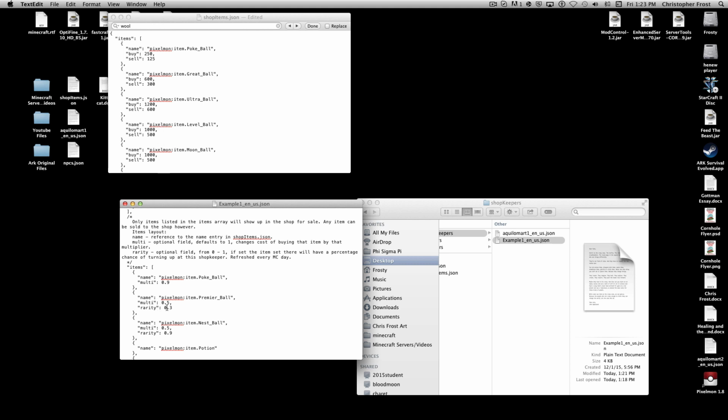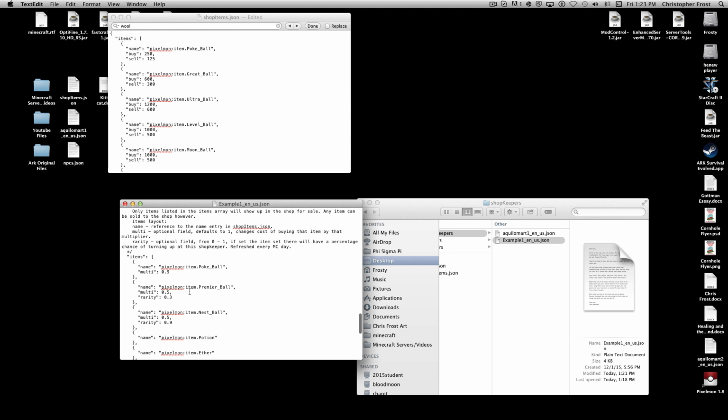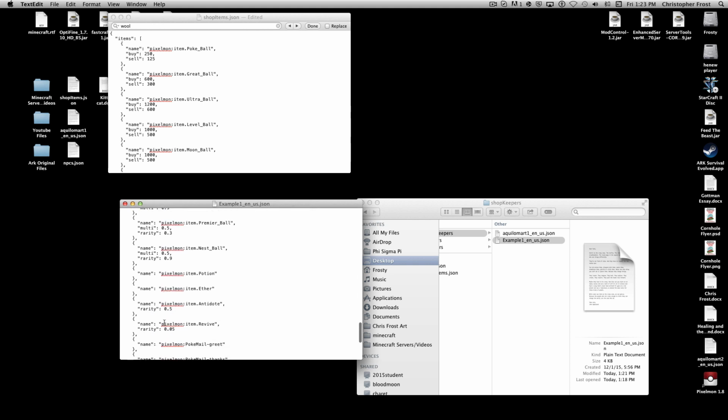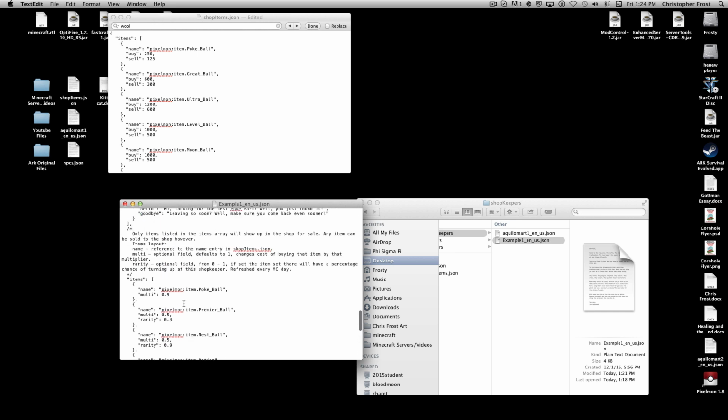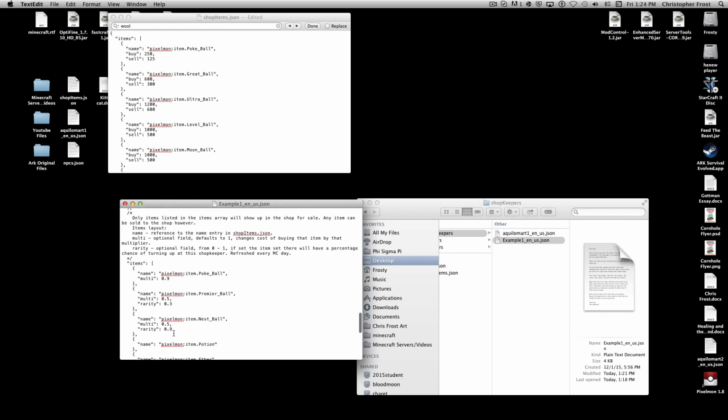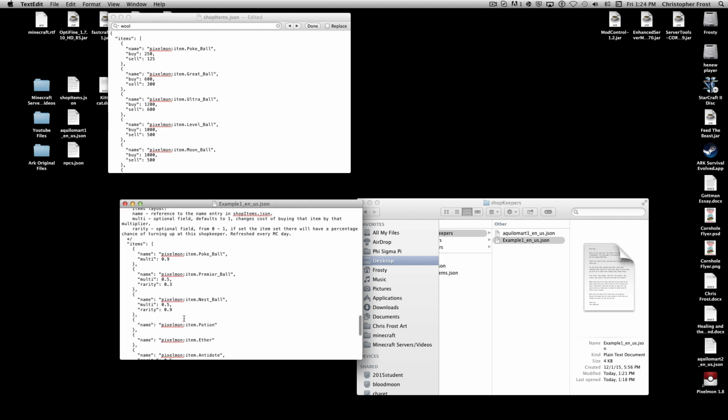So rarity. This is really nice. As you see, I have Premier Ball here. It only shows in the shop very rarely, and I have the Revive in here as a 0.05. That's very rare. So at 1, it'll be common. It goes from 0 to 1. From 0, it won't show up, period, I believe. And anything near 1, it'll show up more. Now, if you don't have that, it will show up automatically.